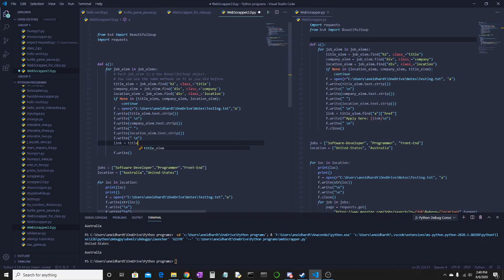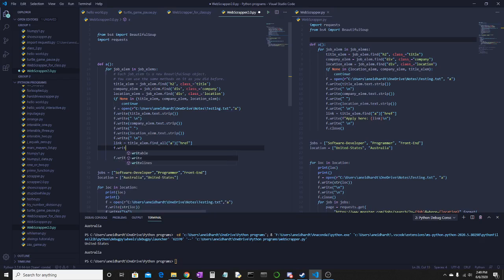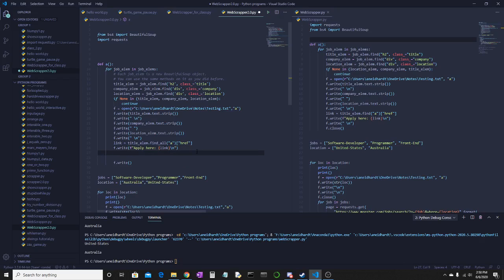We create an object called link and set it equal to title_element.find_all, parentheses, A, and then in brackets, quotes, href. And so that finds us the link. And so we just do f.write in parentheses, f for format, and in quotes, apply here, and then we do curly braces, and we say link, and then we say \n. So what this is saying is, whatever the link is, format it into this string, which will be written into our txt file. And so we just say f.write, quotes, parentheses, space, \n, and then that is all we need. f.close at the end.